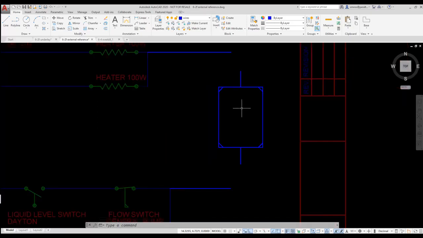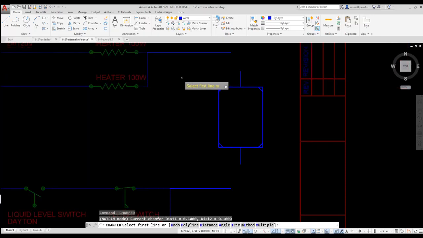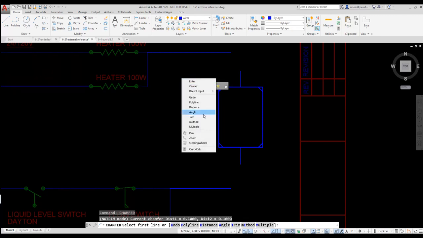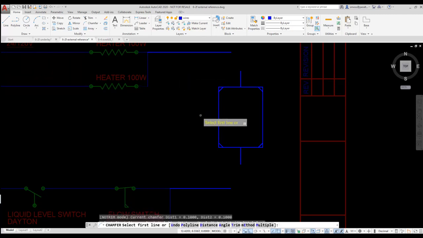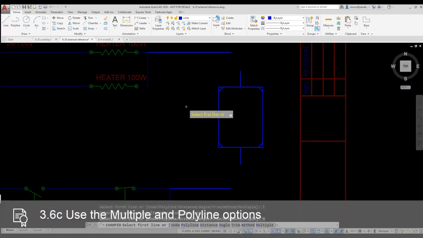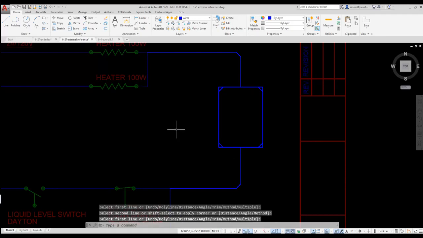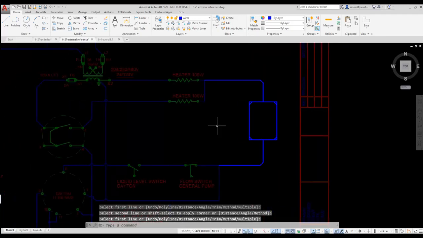I right-click and select Repeat Chamfer. I right-click and select Trim. I select the Trim option. I right-click and select the Multiple option. This allows me to continue placing chamfers until I press Enter to exit the command. I select some lines to be chamfered. I place two chamfers using the Trim method. I press Enter to exit the chamfer command.